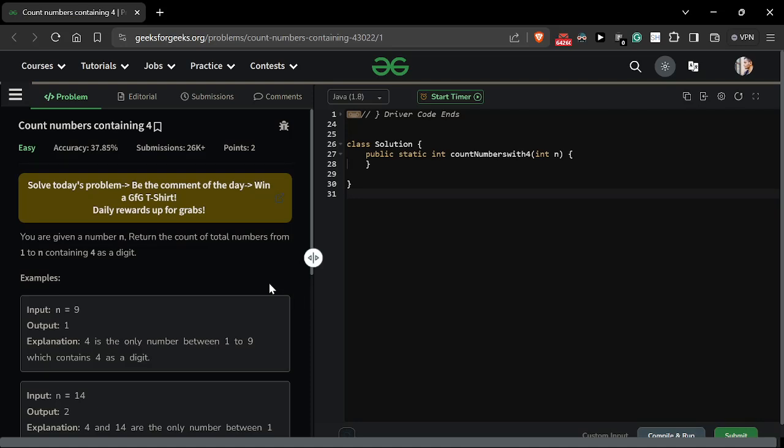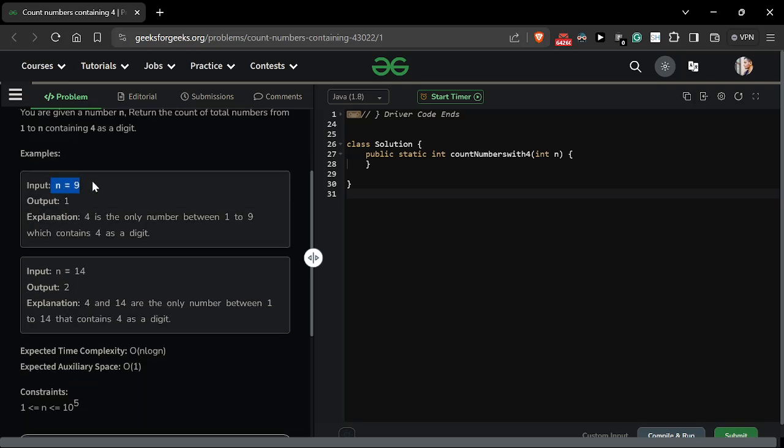In this question we are given a number n, and from the range 1 to n I have to count how many numbers contain 4 as a digit. From 1 to 9 I have only one such number, which is 4, and from 1 to 14 I have two, which are 4 and 14. So the answer is 2.